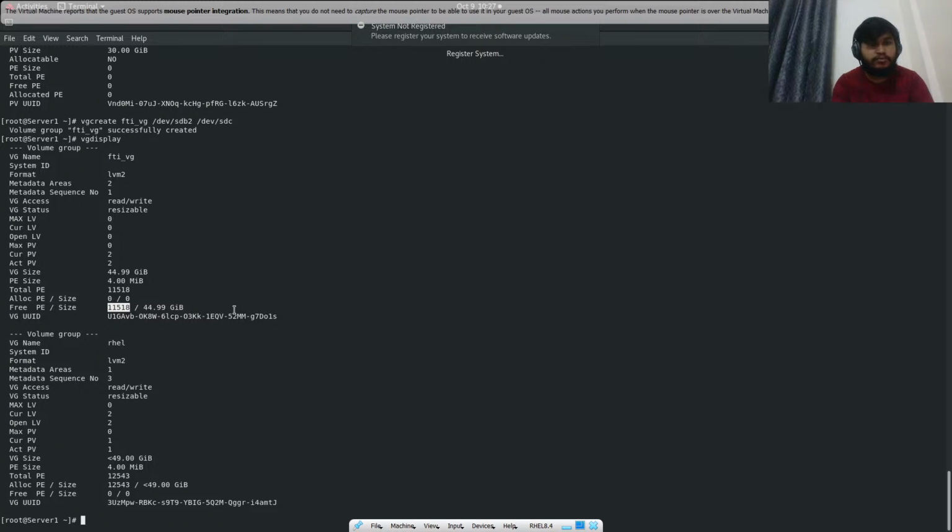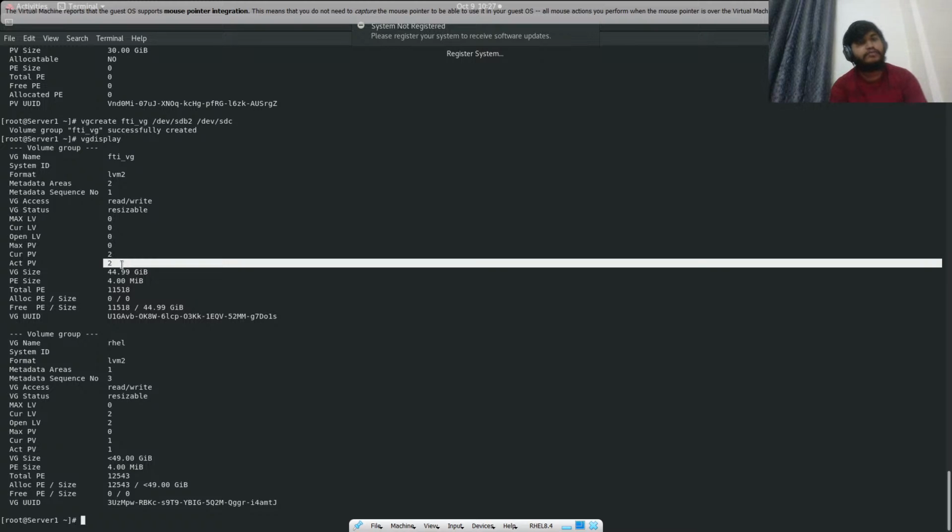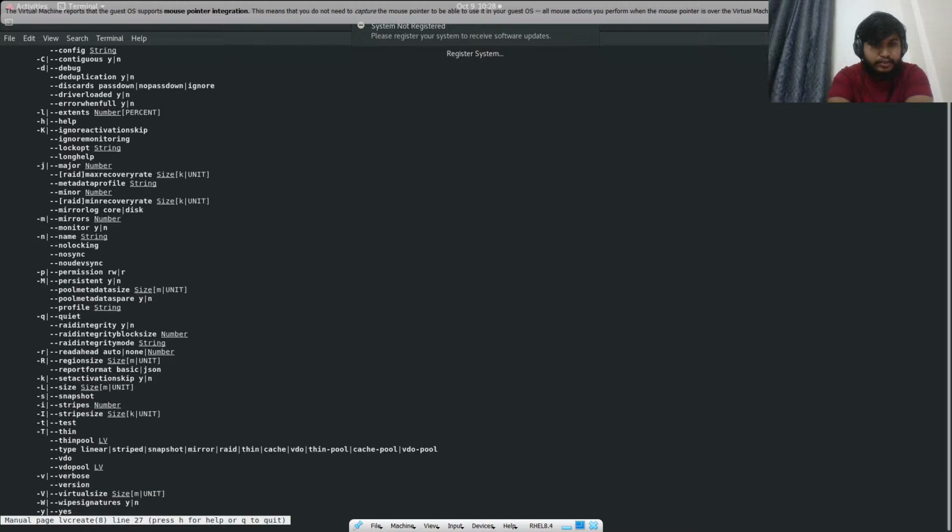And you can see other things also: current PG, PV, how many we have, and active PV. We have around 44 gigs. So I will create an LV, a logical volume, of 24 gigs. How can you get the command? Just go to the manual and see the command.